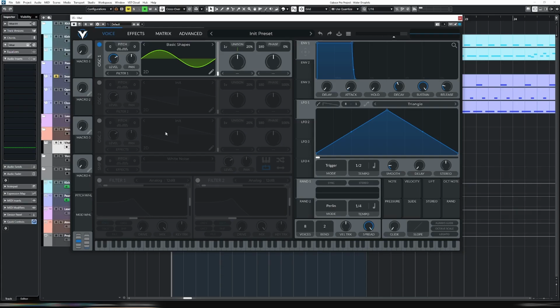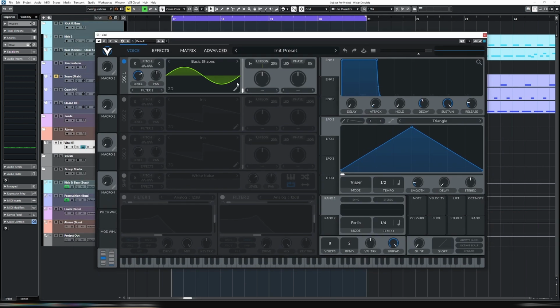This week we're going to create some water droplet sounds in Vital. So first of all, create a new instance of Vital. I have one here. My init preset comes up with basic shapes as the default. So in concept it's really quite a simple sound. Essentially it's just really a pitch modulated sine.